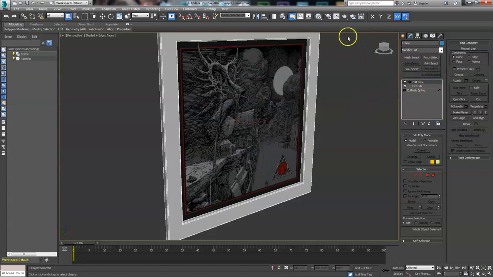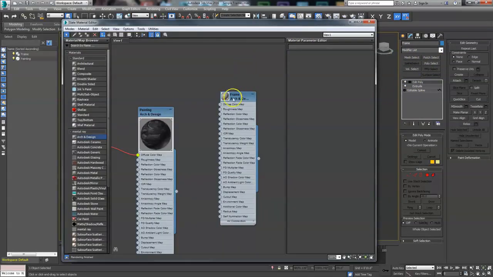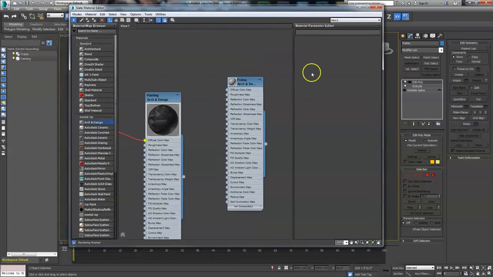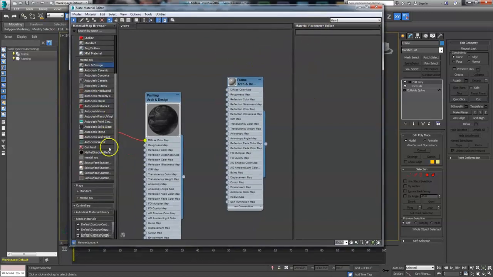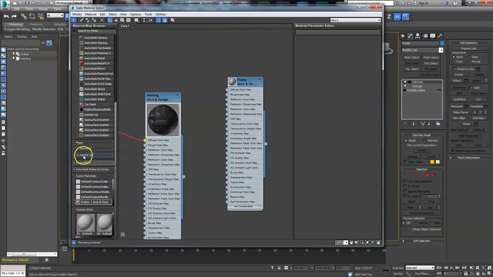And let's put our material on it. Now, let's say we want to do some kind of a wood material. There are all kinds of pre-made materials down in Mental Ray that you can actually use.